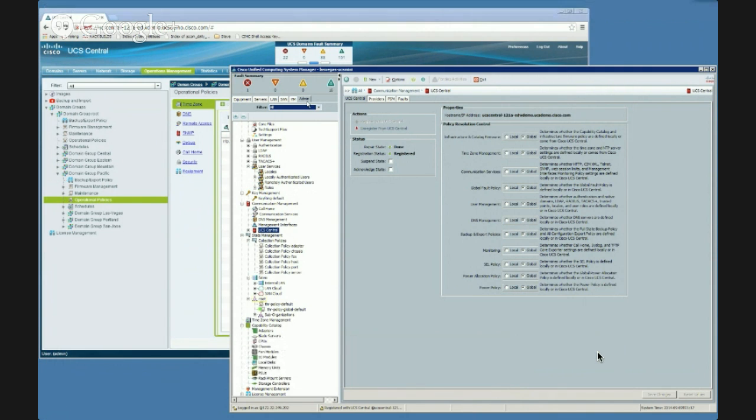Absolutely. Firmware management, your AD configuration, great example. Call home. There are a lot of administrative policies that an administrator has to do one time or maintain within a certain geography.